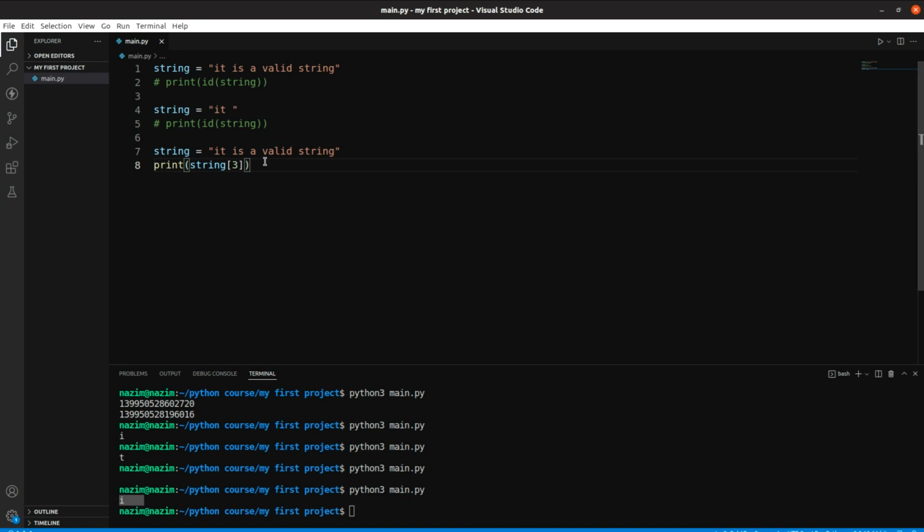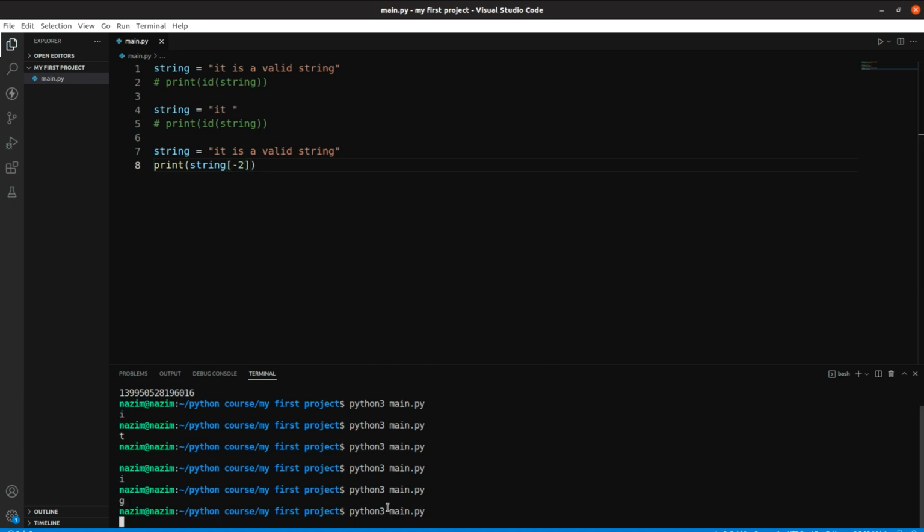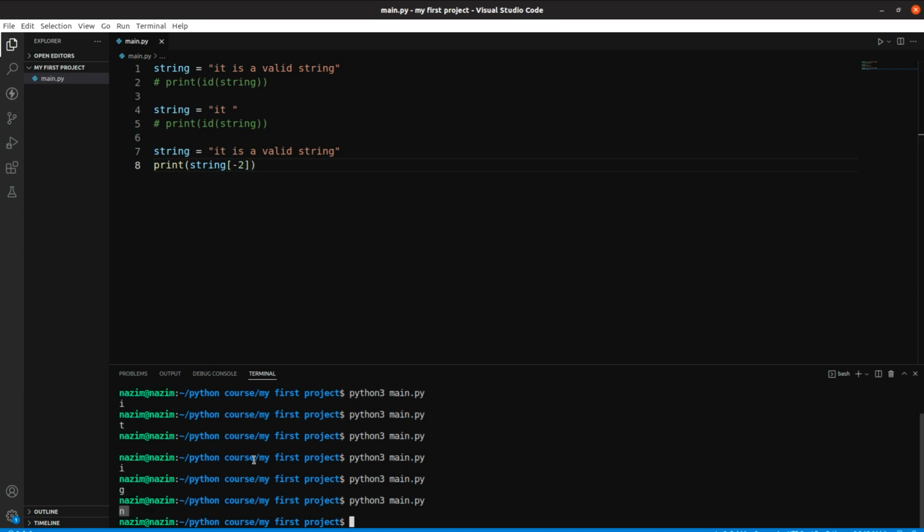One more thing about indexing is that Python has 2 types of indexing. The first one starts from left to right, and the other starts from right to left. To access the other indexing type, we should use negative numbers. For example, if we write down square brackets -1 and run the program, we'll get the last letter, as you can see, G. If you want to check the one before the last one, I'm going to use -2 and run it, which is N.